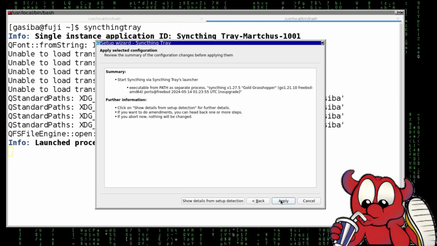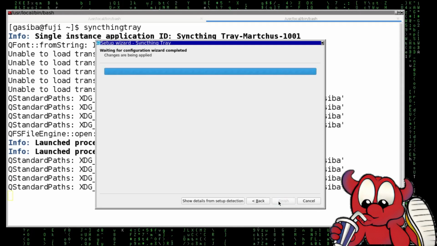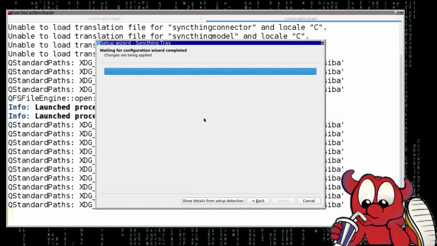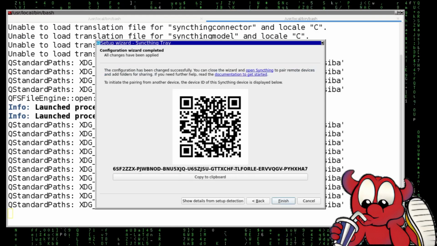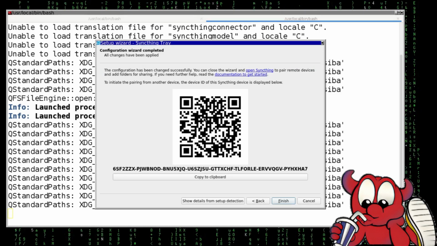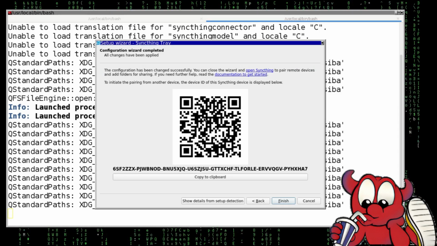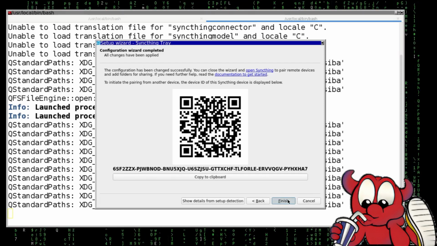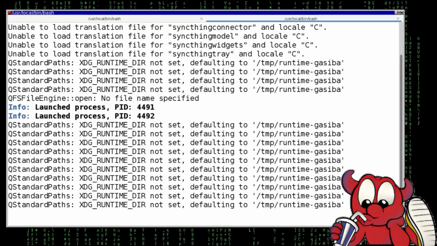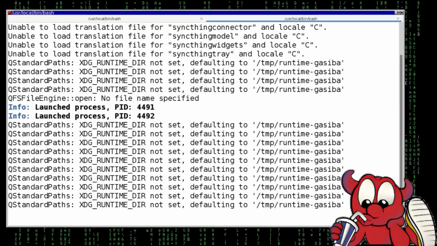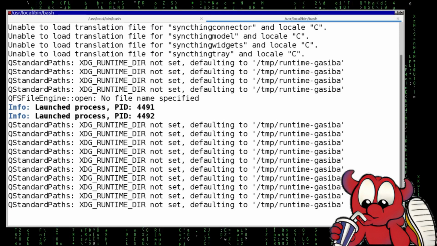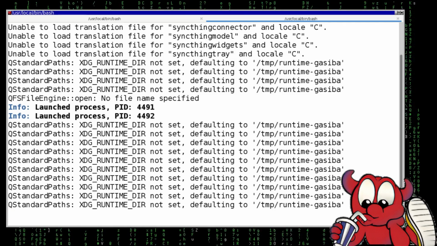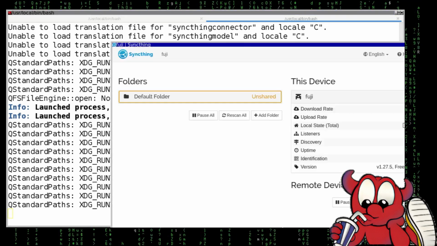So we continue here. All looks good. Creating the initial configuration. Now we're presented with a QR code that you can use to synchronize with other devices. Click on Finish. And here near the clock, you can see that we have a green icon, which means that the Syncthing software is running. We can right click on the icon and open Syncthing.